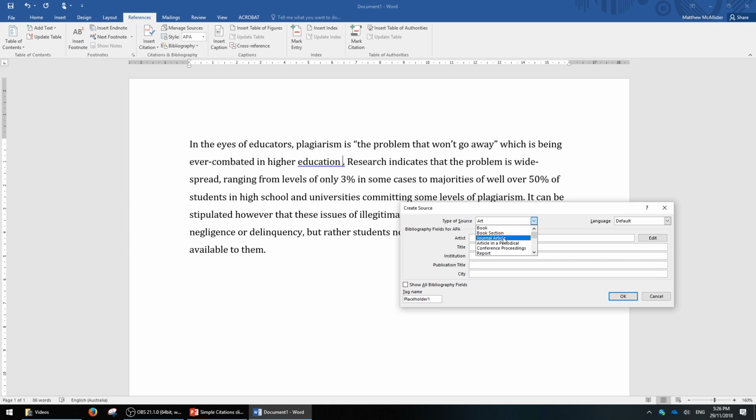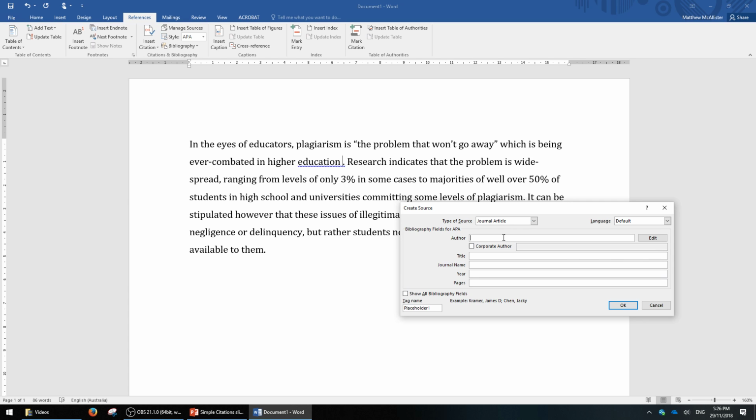This one came from a journal article. So I'm going to go to journal article, and now I'm going to start filling in each box, and it'll just do everything for me. If you get confused with how exactly you need to write it, down at the bottom it gives you an example of how it should be.